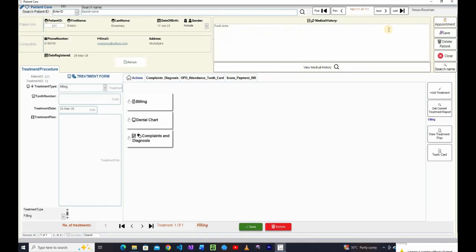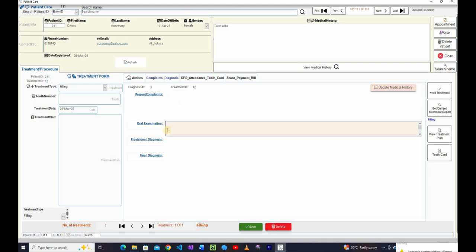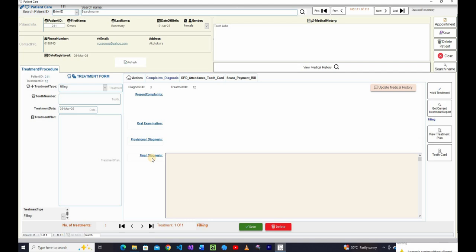And then patient care is where you manage patient information and then offer treatment, like digital records. You'll be entering here just so you get records of a series of treatments you've offered for clients who have visited your facility. You can enter present complaints, oral examination, provisional diagnosis, and then final diagnosis. These are to the very specific needs of the person who requested the application.